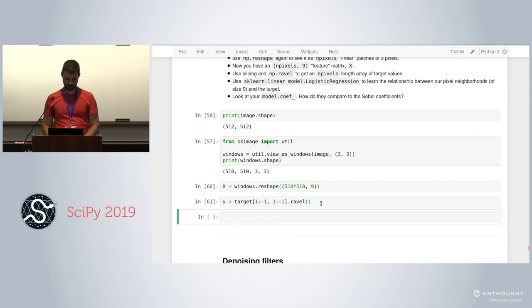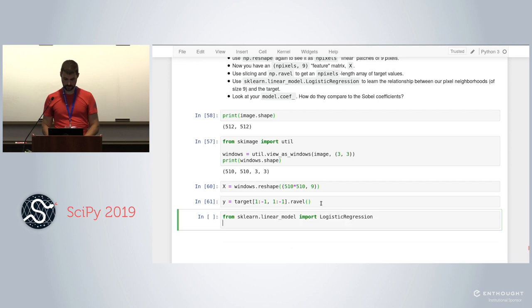Okay, and now we do from sklearn.linear_model import LogisticRegression. And now we can say clf equals LogisticRegression, and then clf.fit X, y.